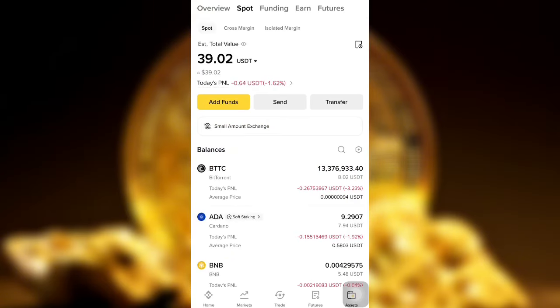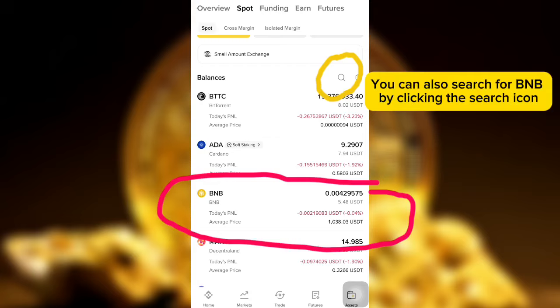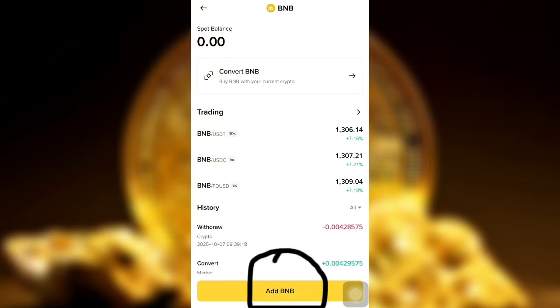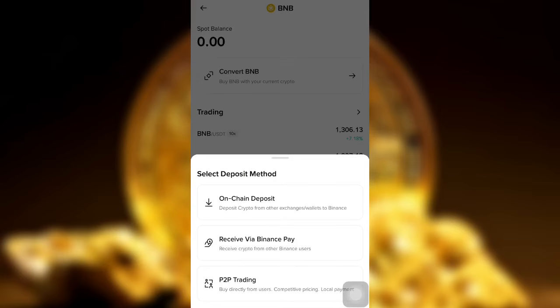When you click on BNB here, you can see add BNB. So you just click on add. When you click on add, these are the options that will come: select deposit method, on-chain deposit, and beneath it they've written deposit crypto from other exchanges or wallets to Binance. That will be the very first option, and that will be the best option for what we are doing. So you click on on-chain deposit.